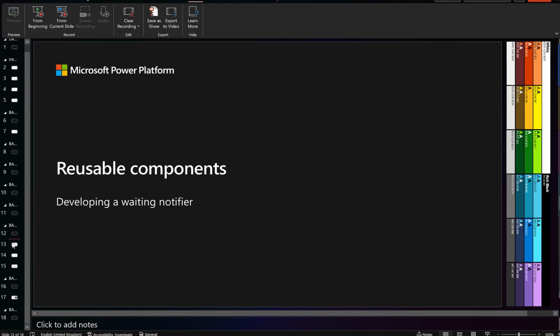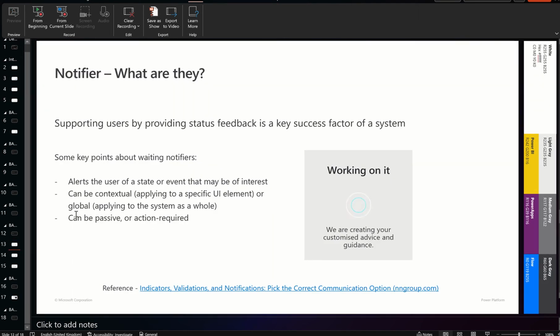Now, what is a waiting notifier? Let's take a look at a couple of slides. On this slide, you can see a small example of a waiting notifier, and the idea of it is to provide feedback to the user of the app. Now, there are essentially two types of notifier. One is going to be passive, which is what we're going to be building today, and the second would be a notifier that's requesting the user to do something, so maybe clicking on OK or providing some more information. So without further ado, let's jump straight in.